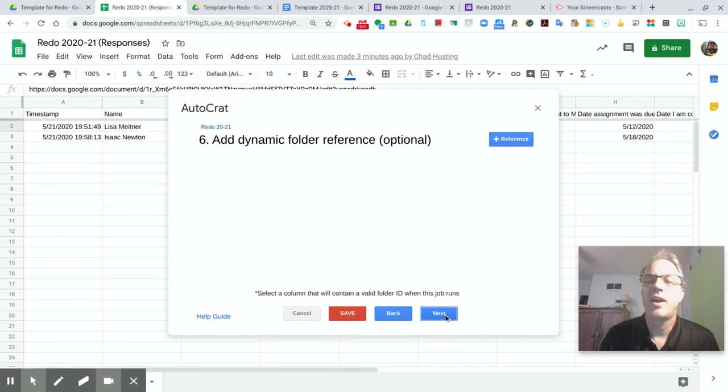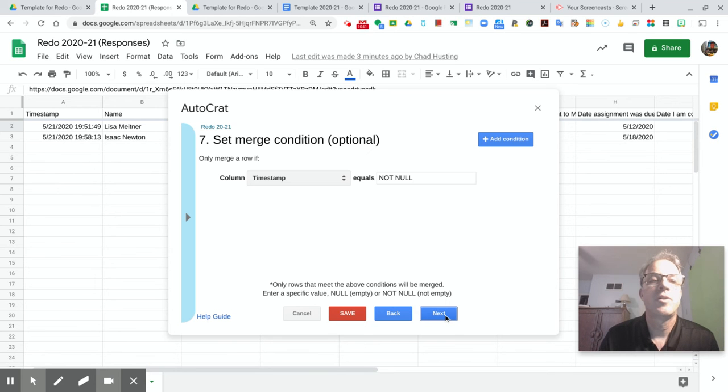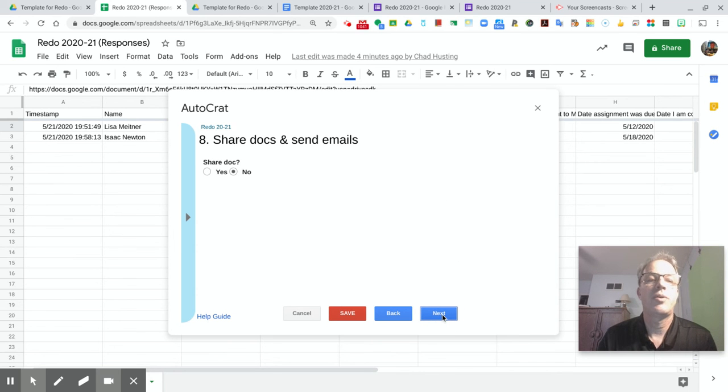Next, add a dynamic folder. We're not doing that. Now, only merge if there's a timestamp and not null. So we got that. So basically, we'll go next. And do I want to share the document? You can actually email these. You can actually merge everything and email them. That's not what I'm going to do, and I'll explain why.